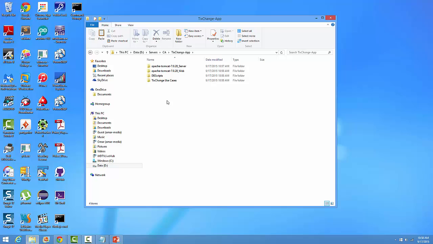The fourth folder, DB scripts, I added this. It contains SQL statements to create the database tables and the data for our ticket exchange. But obviously, before you run these SQL statements, you have to install the MySQL database.